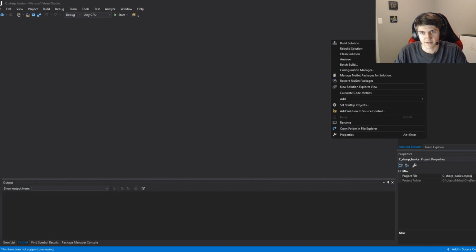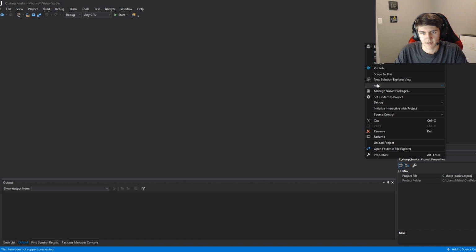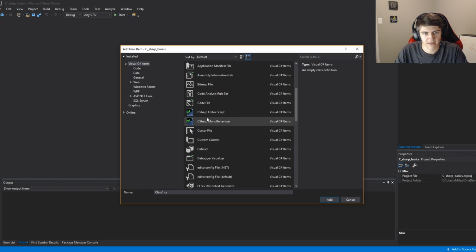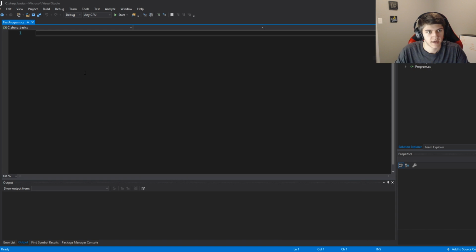Then with our solution, going to go down to add, and then add a new item. And it doesn't really matter what we choose here. I'm just going to choose a code file, and then name this first program. And then it just gives us a blank file, which is nice.